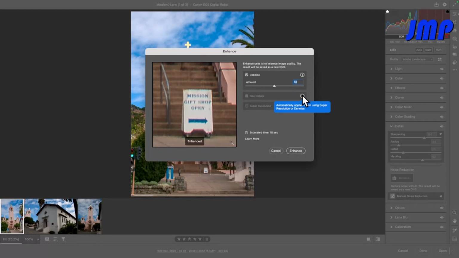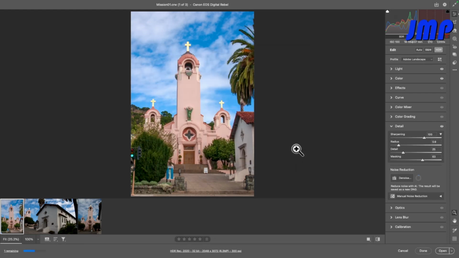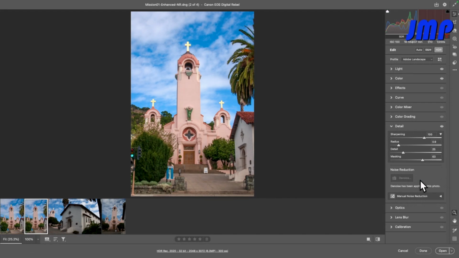Raw details is automatically applied in this instance, and super resolution can't be used now with denoise, but it will double the amount of pixels in your image. I've found that useful if I have a small, low resolution image. One of the first things that I'll do is use super resolution to, quote, enhance it. You can learn more about all that stuff here by clicking Learn More. I'll denoise it by 50, choose Enhance, and it's working. So it's making a new file now. That file will appear in the film strip.